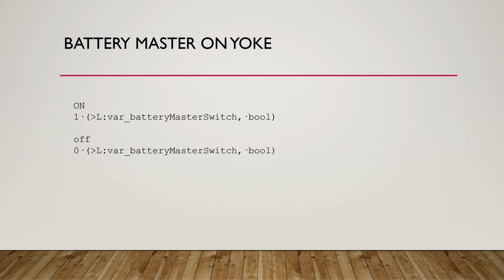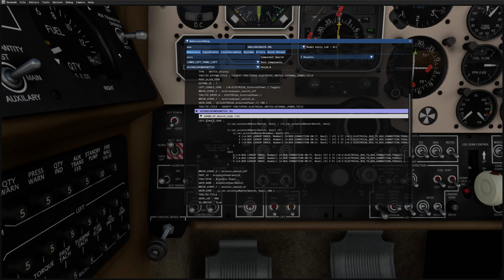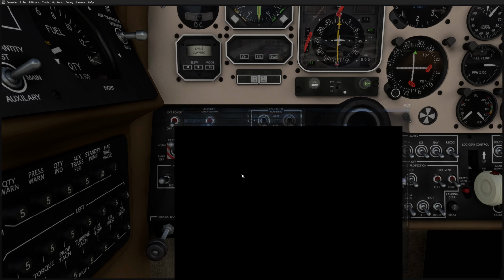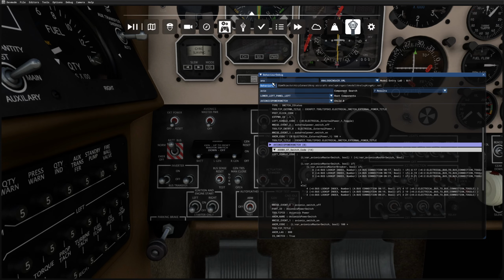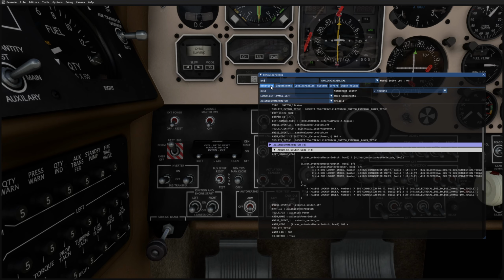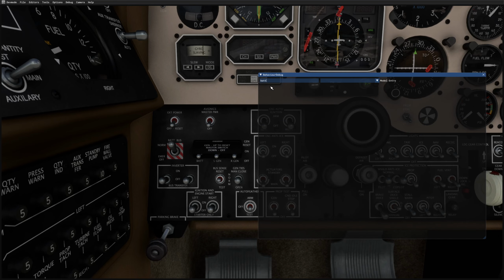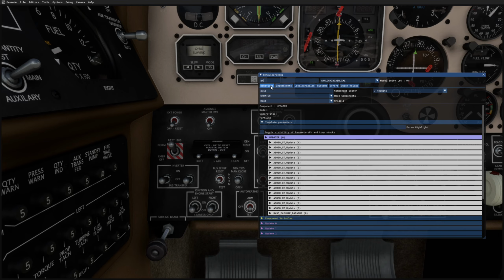The battery master switch. That's this one here. A two-position switch, and any of these switches will lift the gang bar up and down. Oops, wrong one. Let's put that back. It's this filter here.